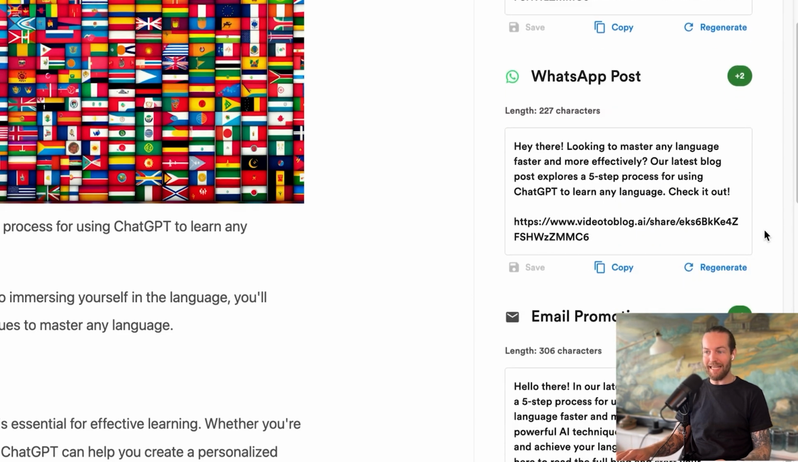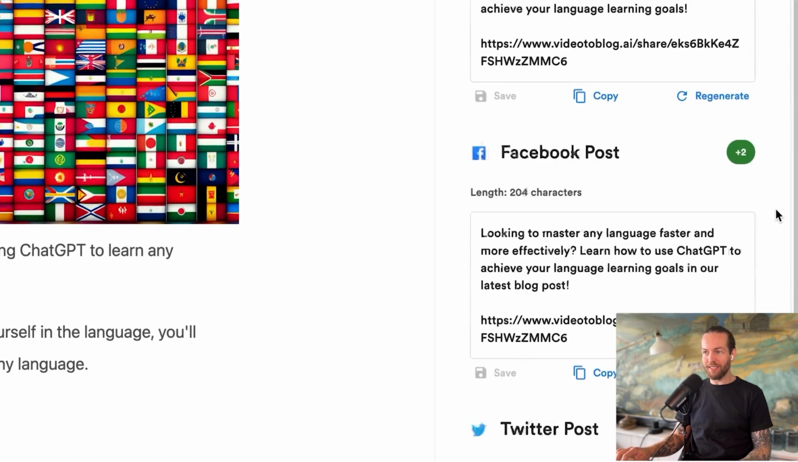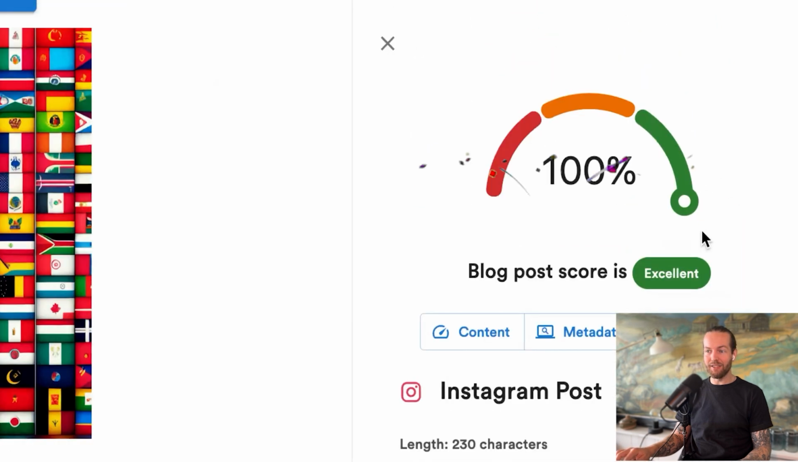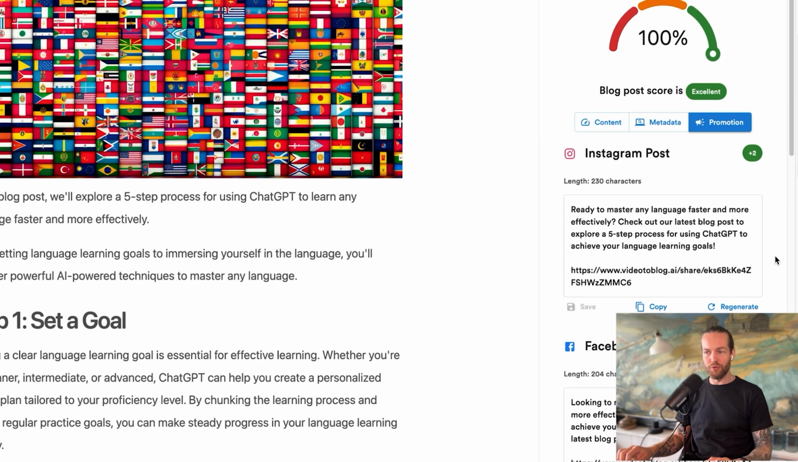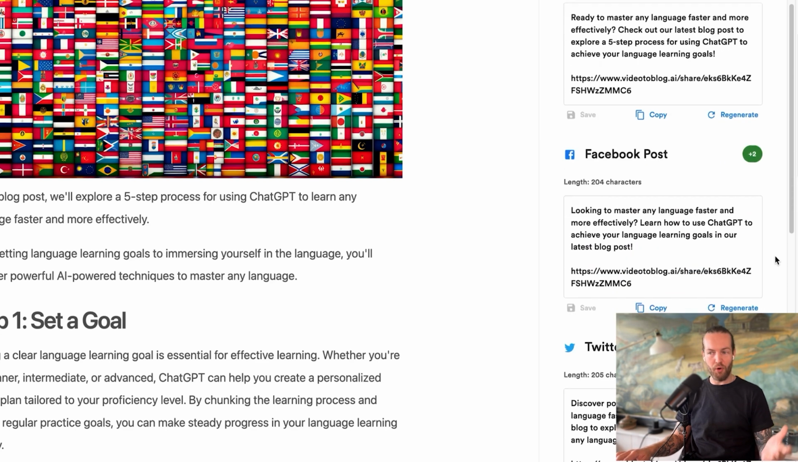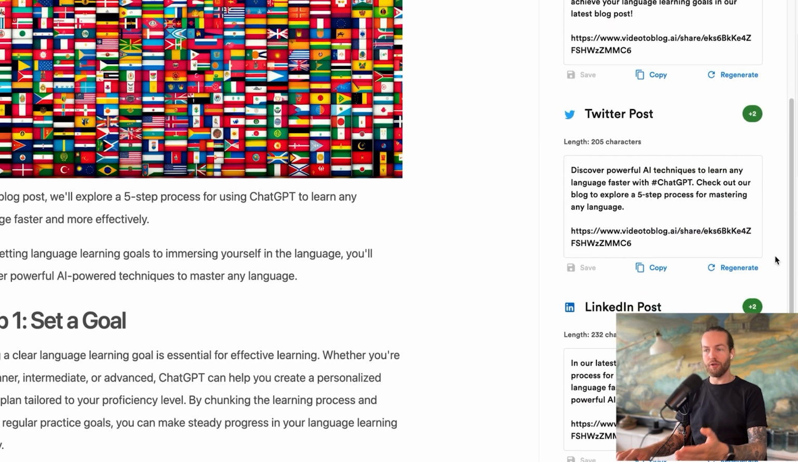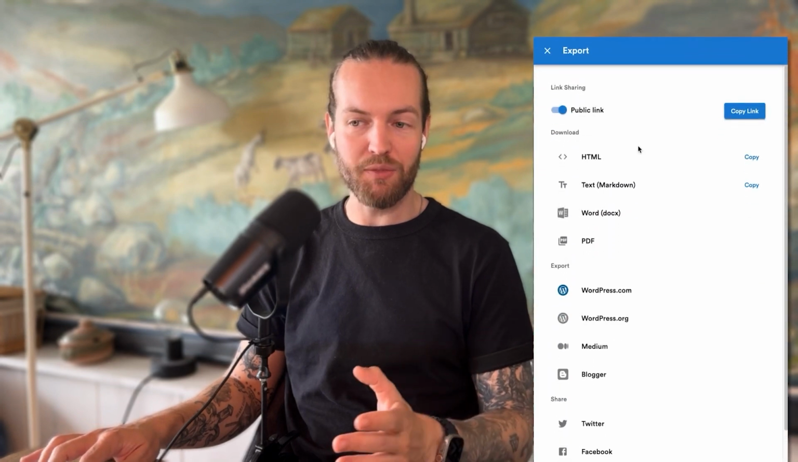WhatsApp post, and email promotion, all with just a single click of a button, and we have a blog post score of 100%. This is so easy to do, and I love that you can repurpose this content directly on other social media platforms, because that's where most of the traffic will come from. So the next step would obviously be to export this, and we have a lot of different export options.